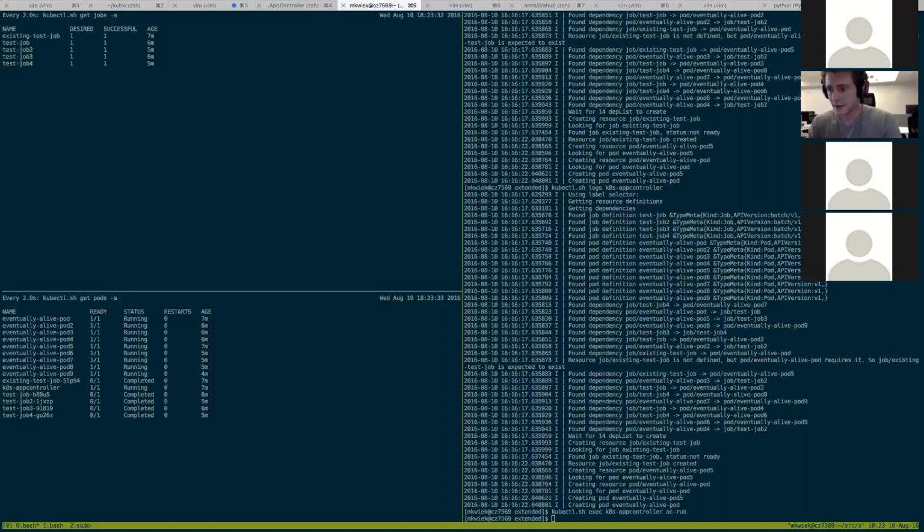The only problem right now is that third-party resources cannot be namespaced. So all dependencies and all resource definitions have to be in the default namespace, because for now, third-party resources, as I said, cannot be namespaced. But we are thinking about having separate app controllers. Yeah, we are definitely looking into this.